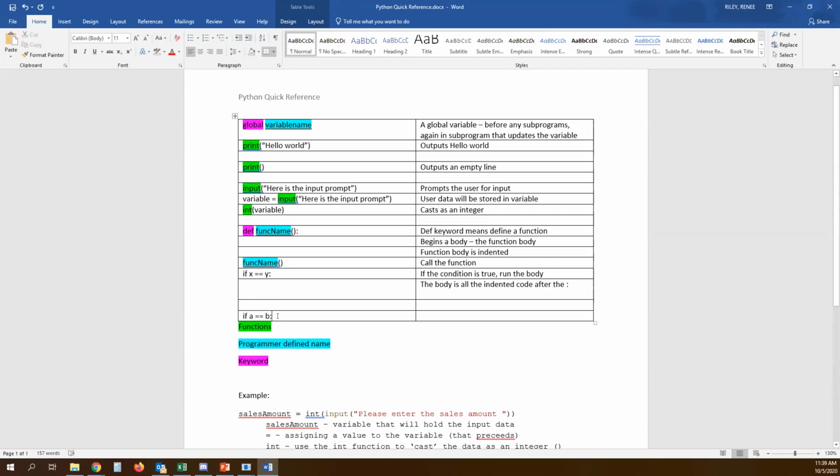So here's our basic if statement. And we could say our keyword is the word if.